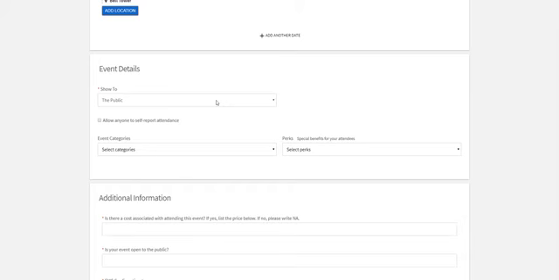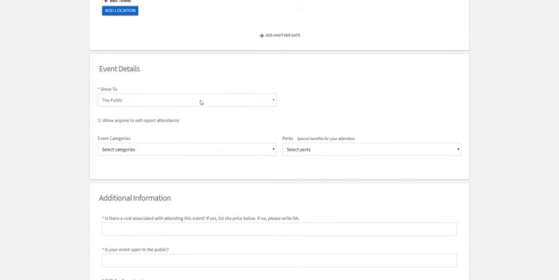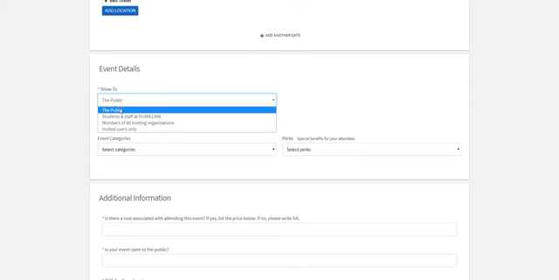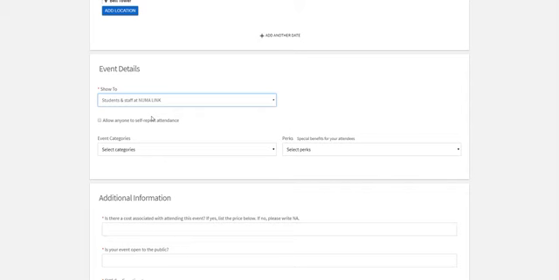For event details, you'll want to select who you want to be able to see this event. If you were putting on an event for the community, you would want to make sure that you're selecting the public. However, this event is only for students and staff, so we're just going to select students and staff at NumaLink. And so only students and staff that are able to log into NumaLink will be the ones that see this event and will be the only ones that are allowed to attend.